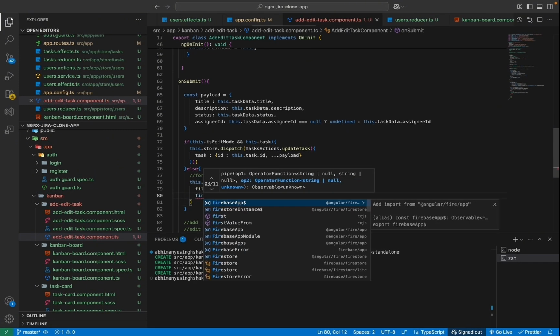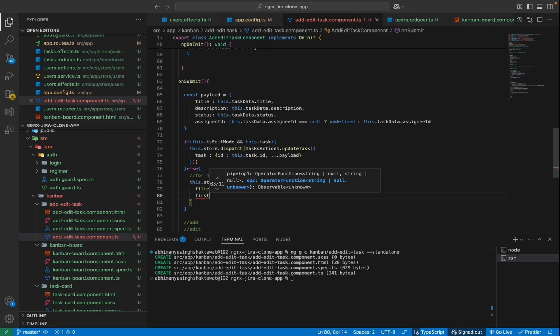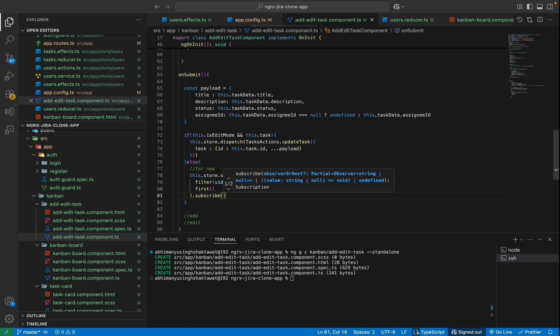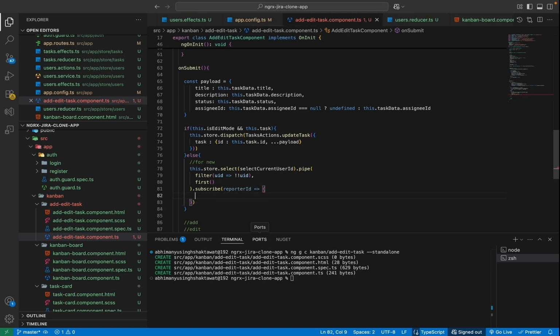Then we take the first, so we use first, it's an RxJS operator. And after this we can subscribe to the data, basically this one. So here I'll subscribe, and what I'll get is this uid, right? So here I'll get the uid and I'll call it reporter id, like this, and here I'll open the arrow function, and inside this we can now pass our add task action with this uid we have now, basically this reporter id.